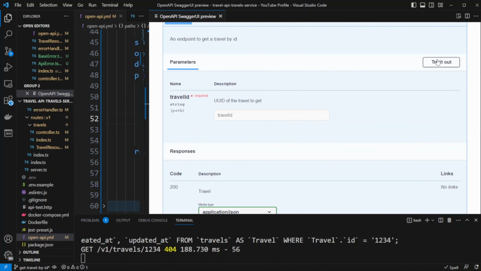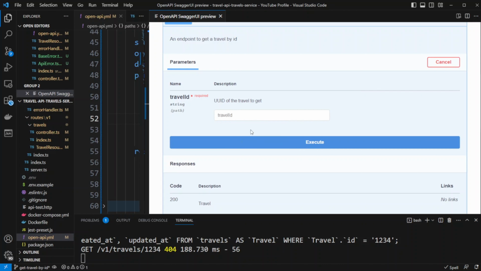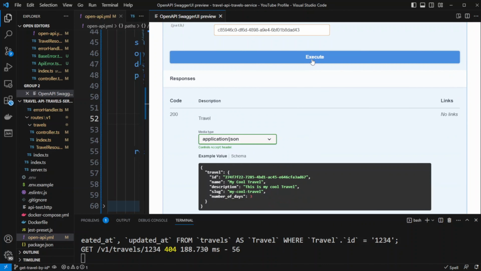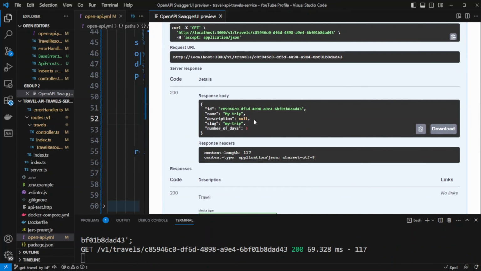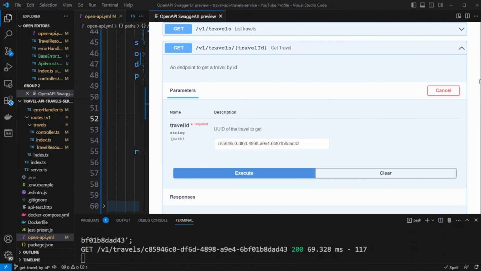Let's open, try it out, paste the travel ID, and let's hit execute. And now we got a travel. We have an ID, name, my trip, description with a generated slug and number of days 3. This is how you create a route in a Node.js API to get a resource by ID.